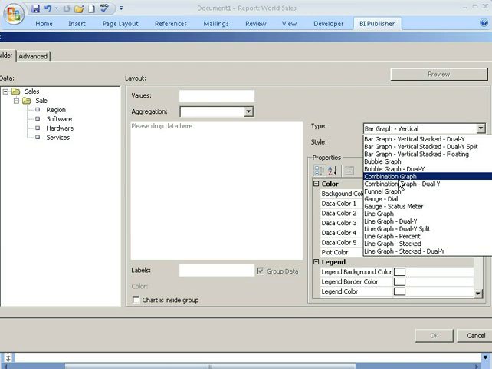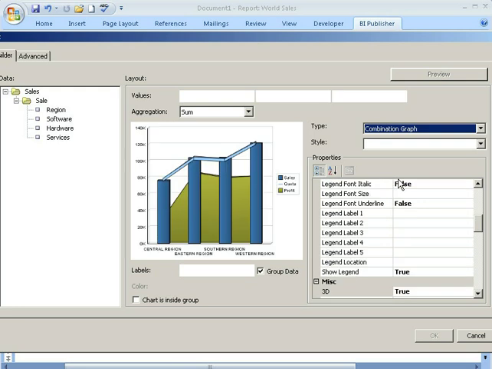So let's just pick combination graph to start with. So we still get a preview. By combination, we're going to have three measures in here. By default, we're looking at a line, a column, and an area. Now, my data on the left is just sales by region. So what I want to work with is to put region. Don't need to group my data in this case because I know I'm summarizing it.